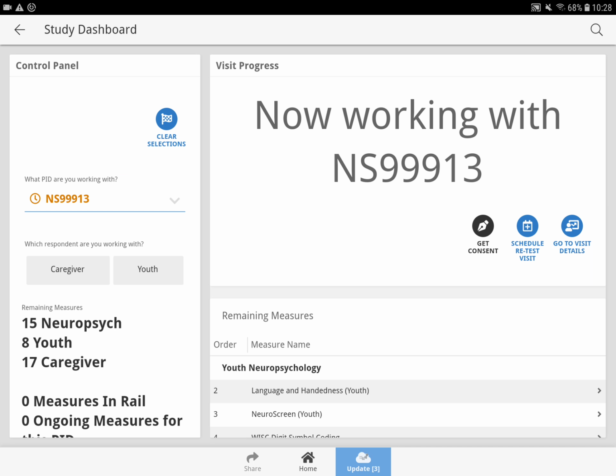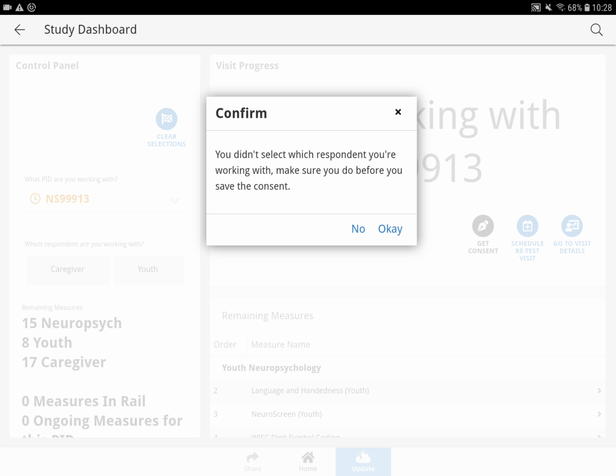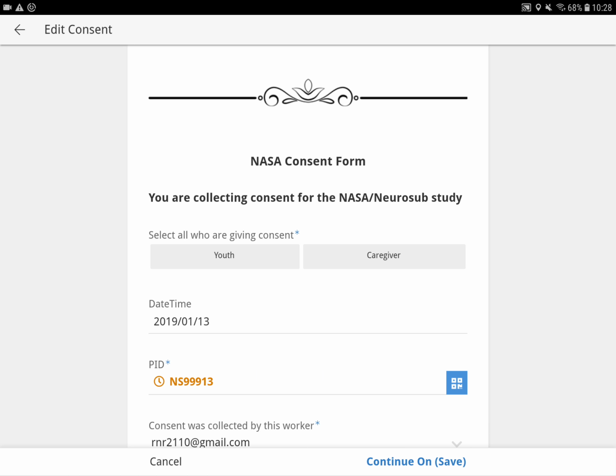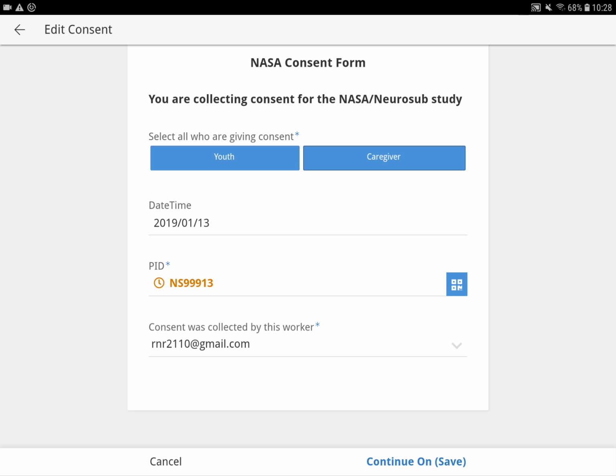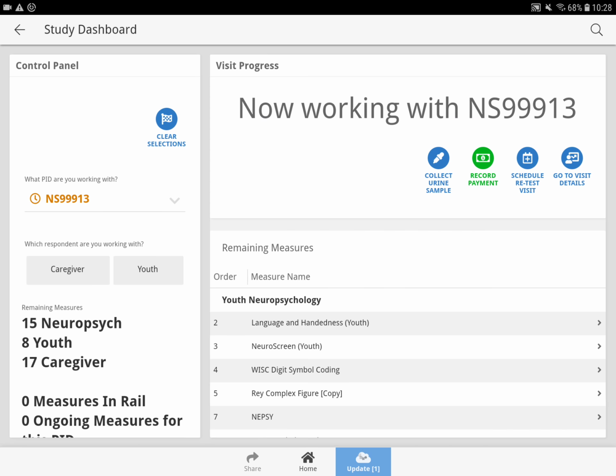The first step before you can do any measures is get consent. Now here, we are just documenting that it has been gotten, and I'll do that now. So once you're here, you can do get consent. This says you didn't select a respondent, but that's okay. Here we just want to document that we've gotten youth and caregiver consent, and then we hit continue, and now we're ready to roll.